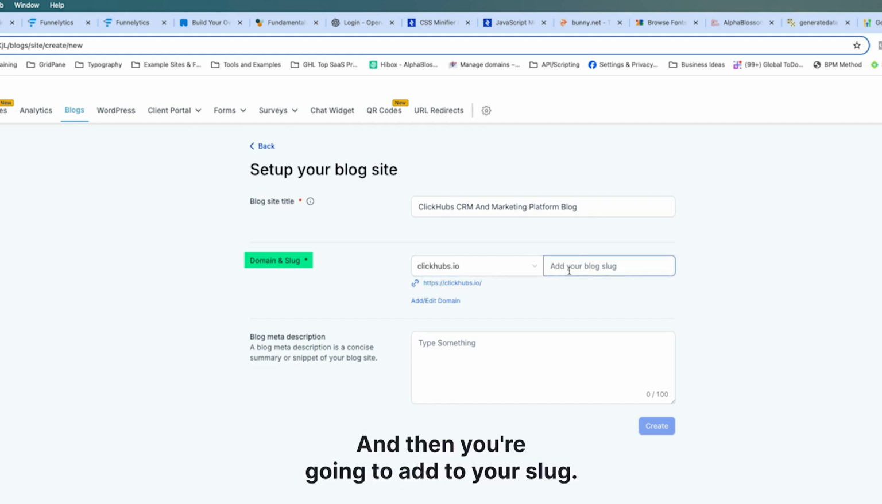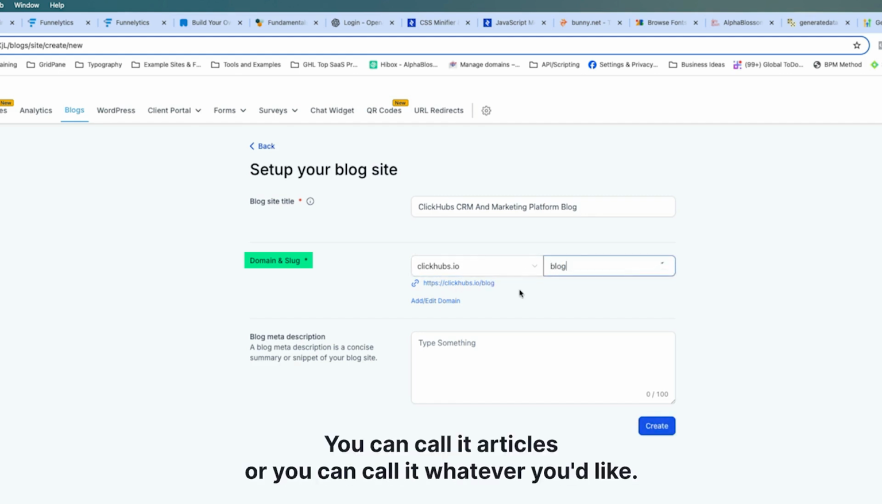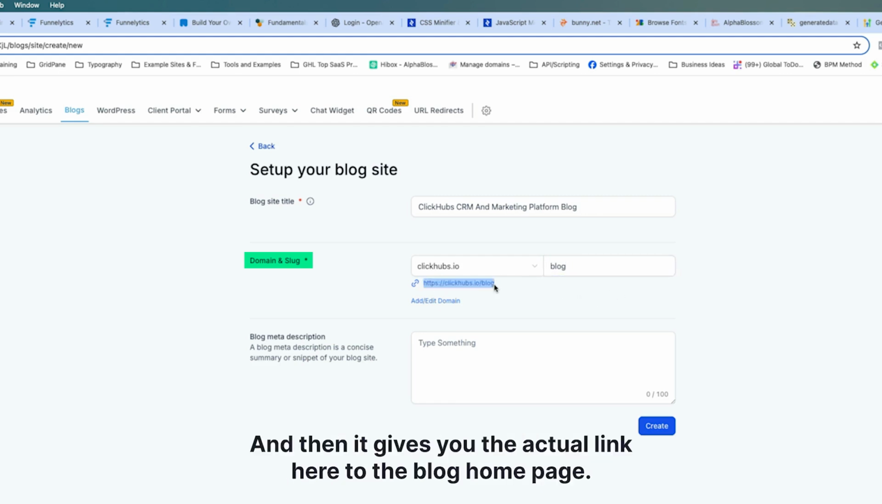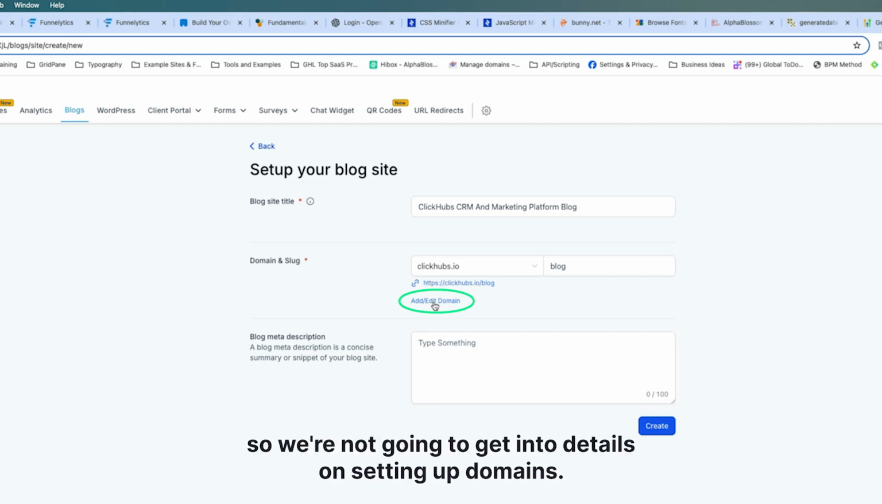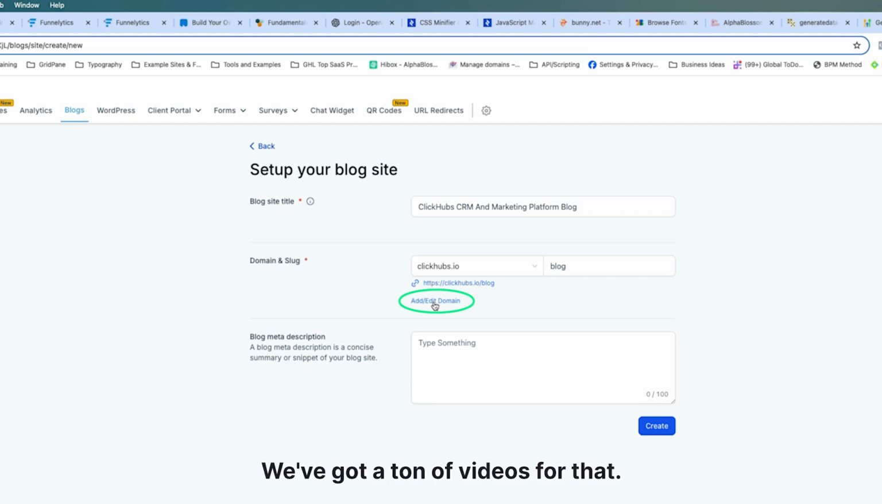And then you're going to add your slug. We're going to call ours blog. You can call it articles, or you can call it whatever you'd like. And then it gives you the actual link here to the blog homepage. And then if you want to add a new domain, you just click add edit domain and it takes you into the domain editing screen. Again, we're showing you how to set up the blog, so we're not going to get into details on setting up domains. We've got a ton of videos for that.